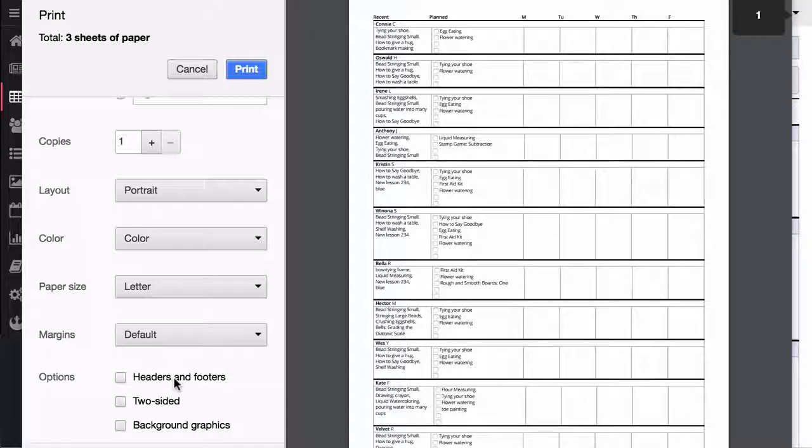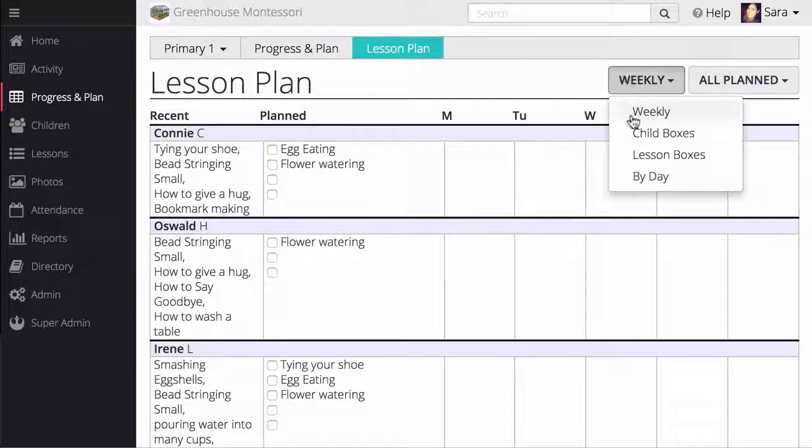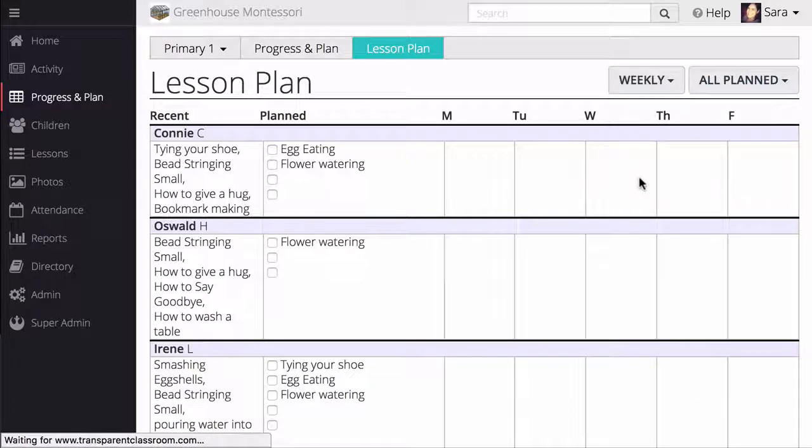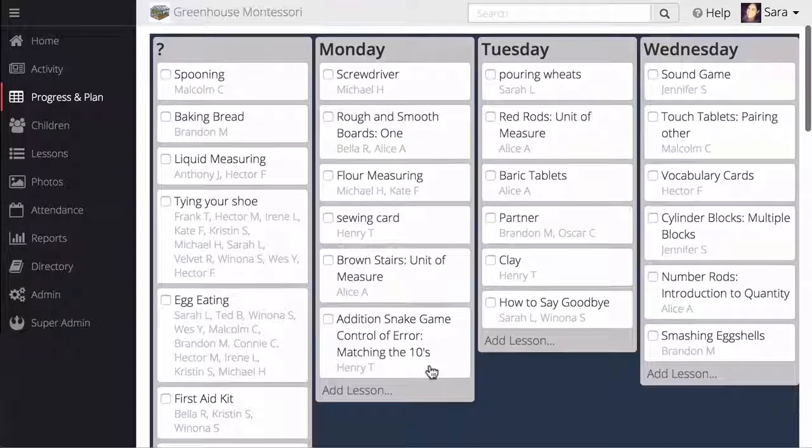When it's time for record keeping, you can just bring your printed plan back to the computer and check off the lessons you've presented, or use your plan to enter records directly into the Activity page. Use the by-day lesson plan to schedule presentations throughout the week. For additional information about this lesson plan, check out the next tutorial called Elementary Lesson Planning and Meetings.